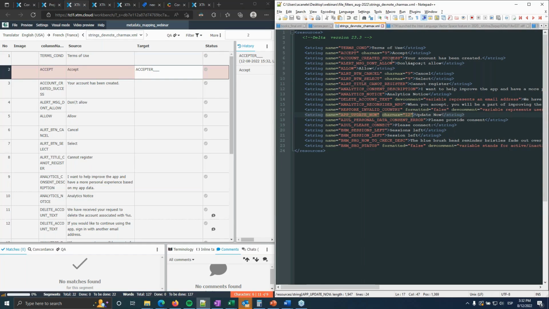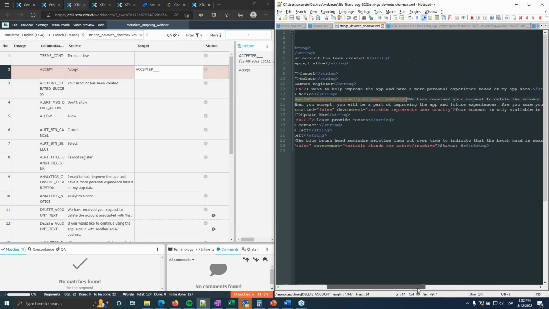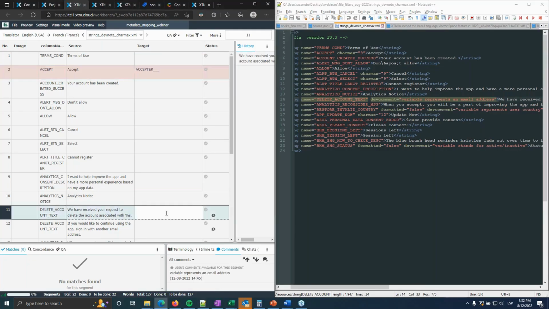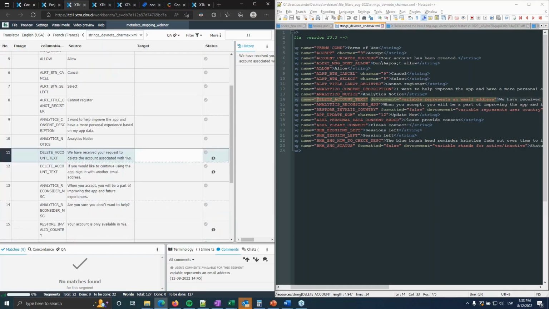Then the other requirement for this filter template was that whenever there is a dev comment in the string, I want to add it as a comment in the Workbench. So it gets ported over, and you can see how in the string, the lead account text with this identifier, a comment was added, and this value is ported over here.